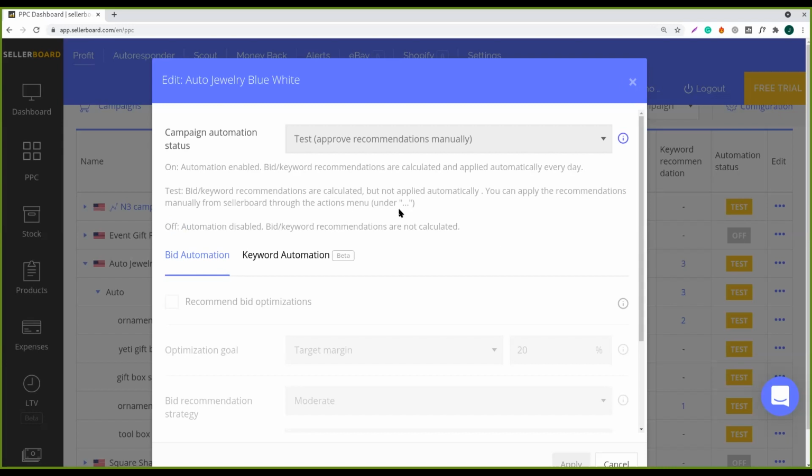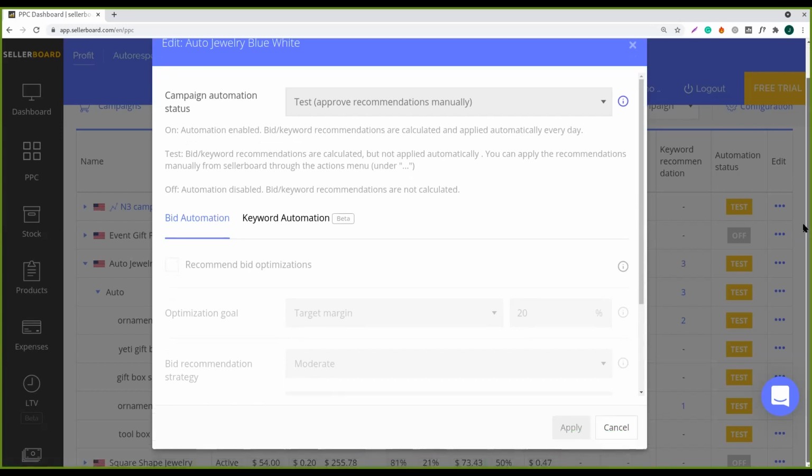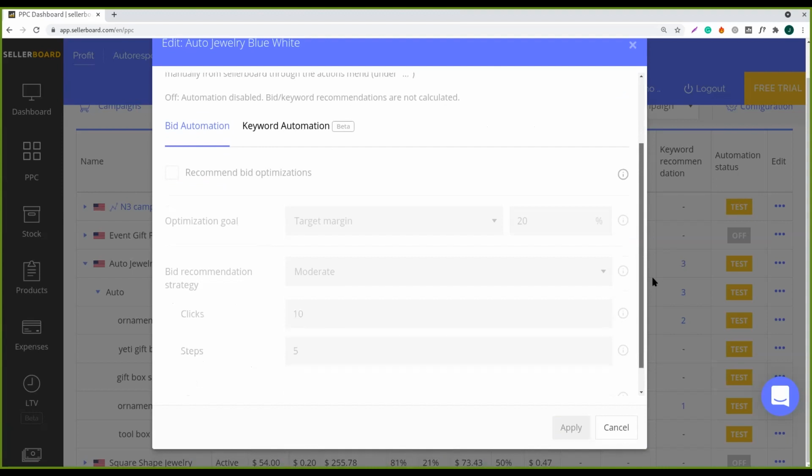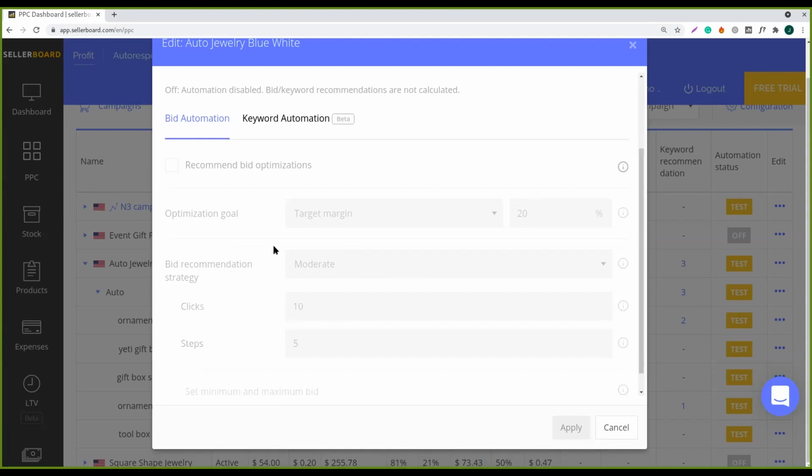We have two tabs here. One is bid automation and one is keyword automation. It's kind of blurry in the demo account for me. I hope you can see it, but it will be very bold in your real Sellerboard account. There are two rules here: move a bad performing search term to negative, and move a well performing search term to another campaign as a keyword.